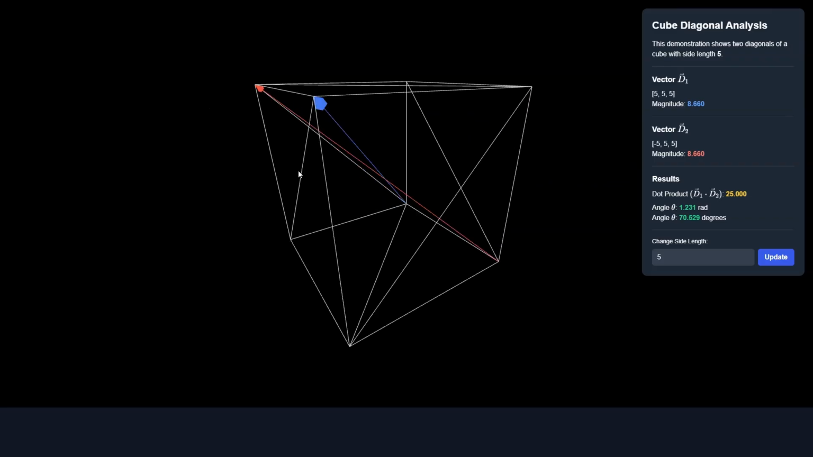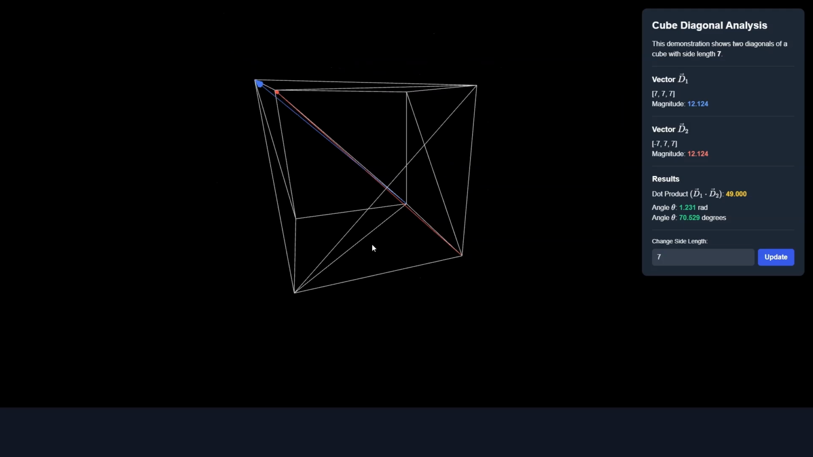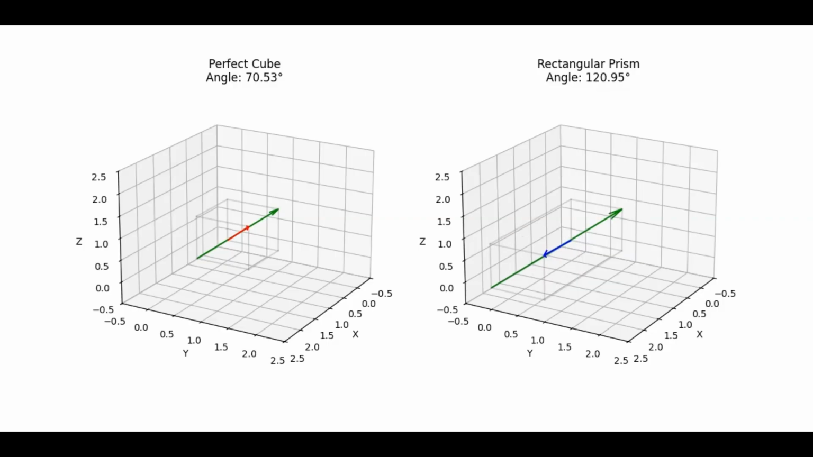The second application will automatically clear the previous cube and its vectors from the 3D scene, generate a new cube and new vector arrows with a specified side length, and recalculate all the values in the info panel. This interactive demonstrator allows you to dynamically change the side length of the cube and see the visualization and calculations update in real time.